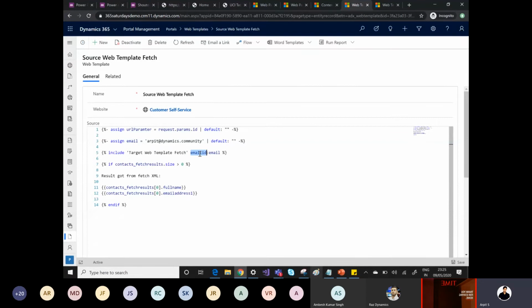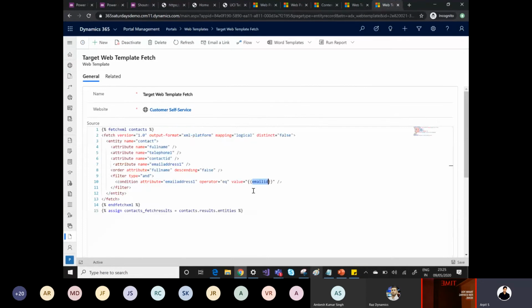So this is my parameter name. In my target, I'm just using this. So this is the way you can communicate between two web templates.